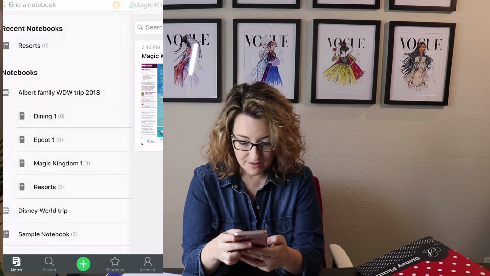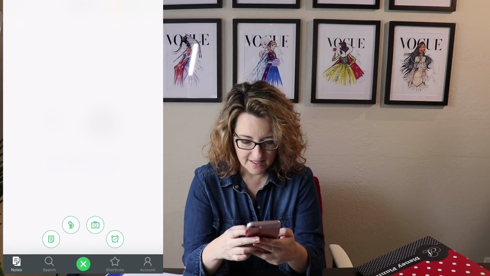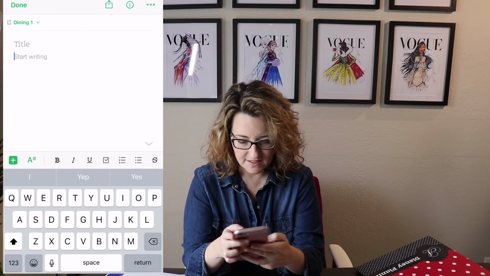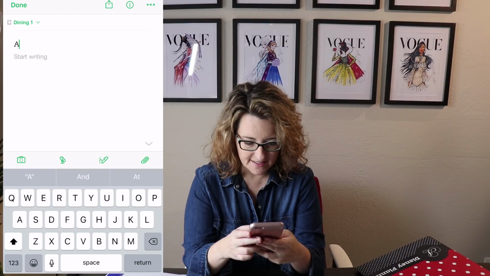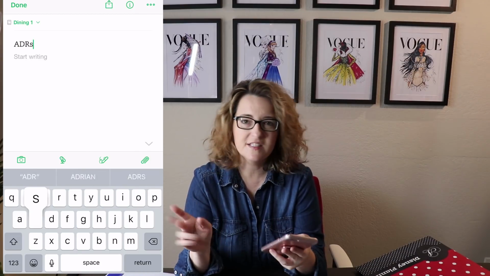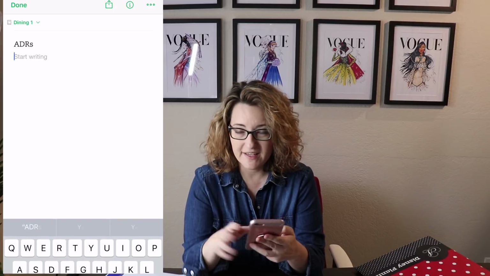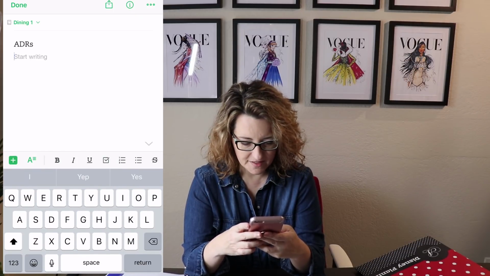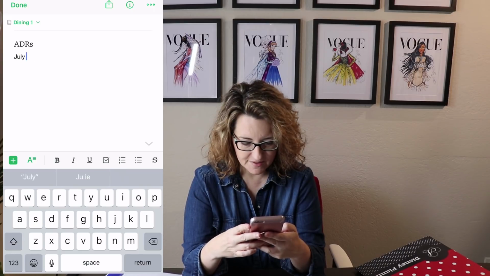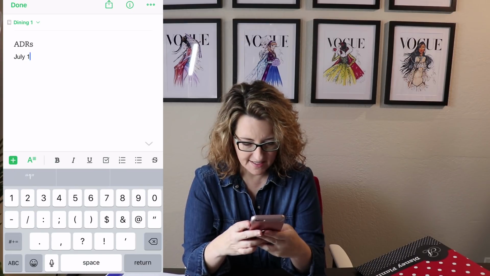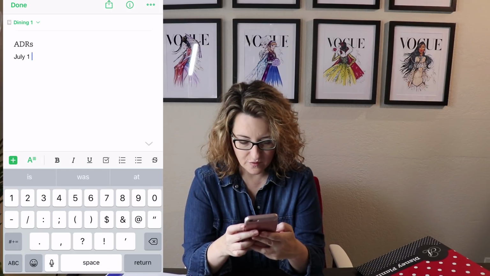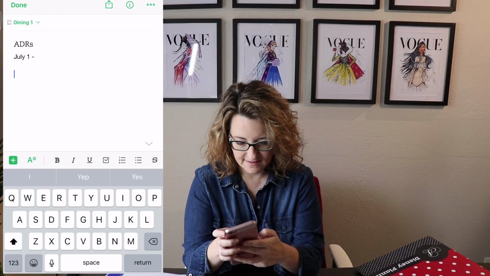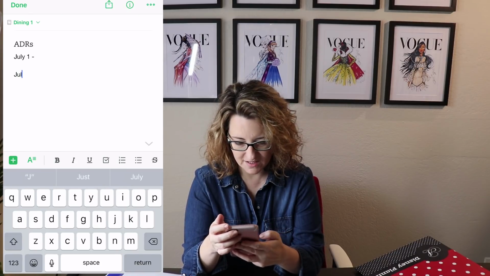Another thing that you might want to do is set up alerts. So let's say I have a dining note here, and I'm going to call this my ADRs, my advanced dining reservations. I'm just going to list them out here as one place to have all the dining reservations listed. So let's say we're going in July. I'm going to start listing out what my dining reservations are here, and then July 2nd, etc. There's some basic formatting stuff here that you can use too. So I can make bullets, which makes it a little cuter.